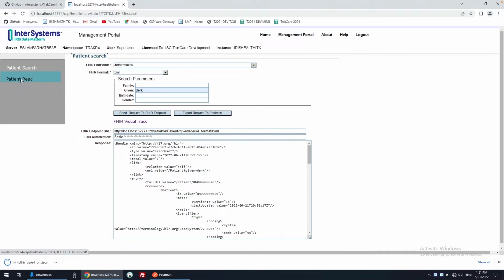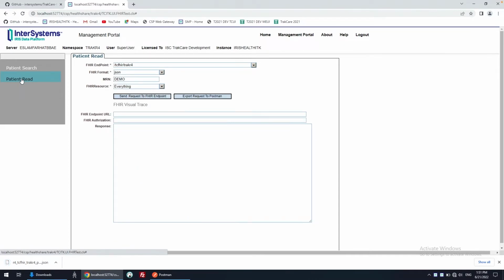Next, I want to show you the patient read. Patient read allows you to read the clinical data for a specific patient.